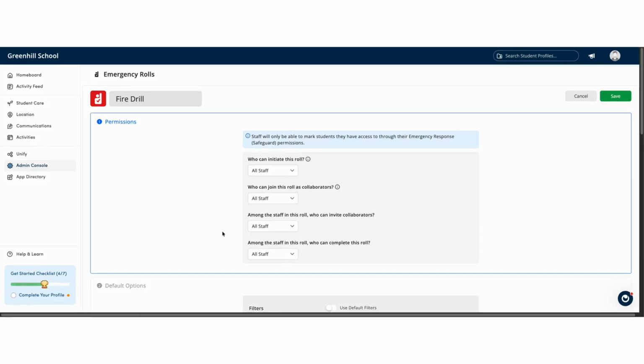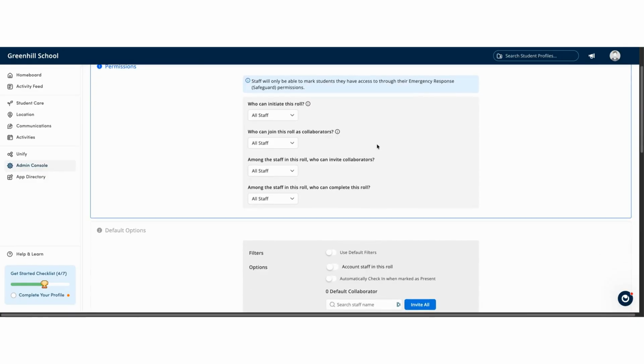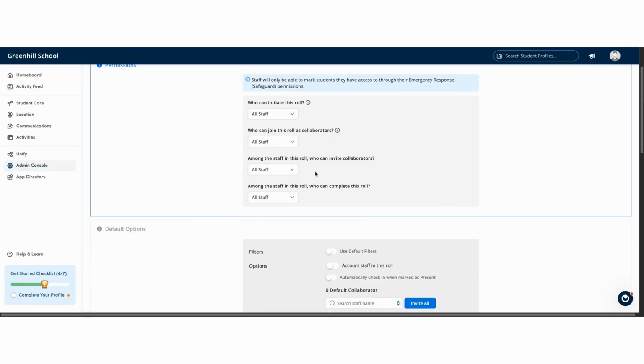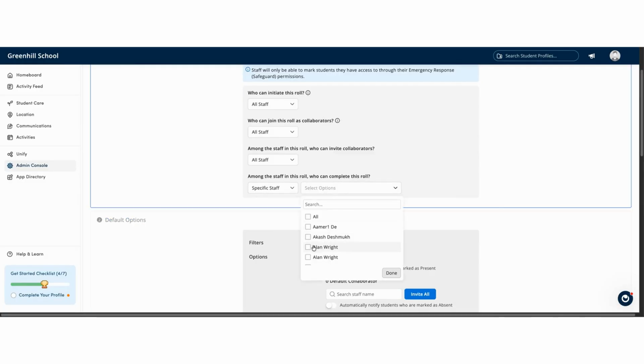The first section is Permissions. This is where you control who can do what during an emergency role. There are 4 settings here: who can initiate this role, typically all staff or specific roles; who can join as collaborators, staff members who can actively participate in accounting for students; who can invite collaborators, usually kept to all staff or specific leads; and importantly, who can complete this role, meaning who can officially mark the emergency as resolved. We recommend setting this last option to specific staff only, your administrators or safety leads, so the role isn't accidentally closed before everyone is accounted for.